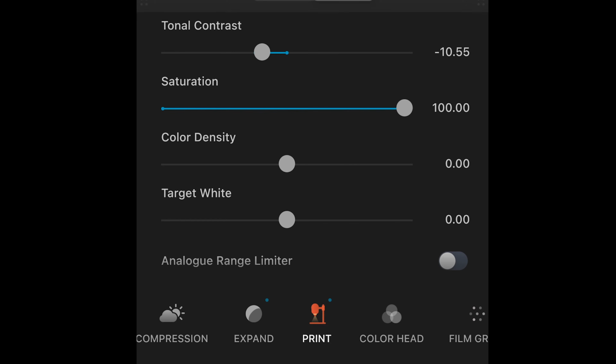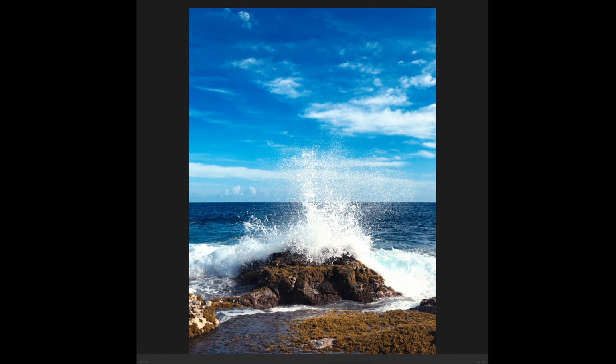And I'm actually a pretty big fan of this color density slider here in the print area because it seems to increase the thickness of color. And this is one of the key differences really between the look of film and the look of digital, because with film, colors tend to be richer and denser. They have almost like a tangible thickness to them. Whereas in digital, when you increase the saturation of a color, it gets brighter. On film, it typically gets darker.